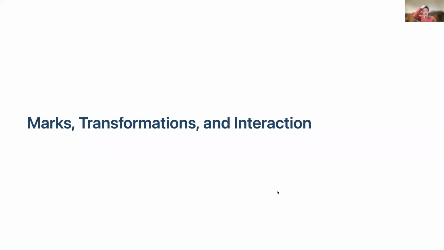Okay, so this week we're going to continue covering how to use Altair to do more complex visualizations. This week we're going to start with the mark, where each mark will represent an item in your data collection, and also talk a little bit about transformation and interaction. I think especially the interaction part makes Altair different from, say, other visualization libraries like Matplotlib.